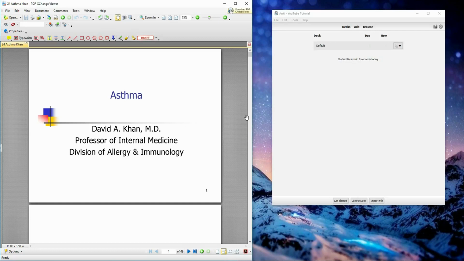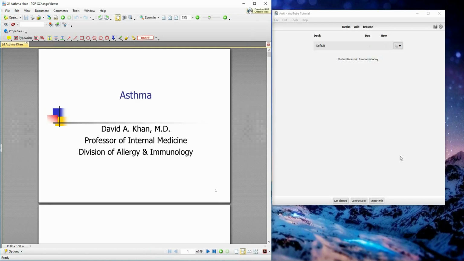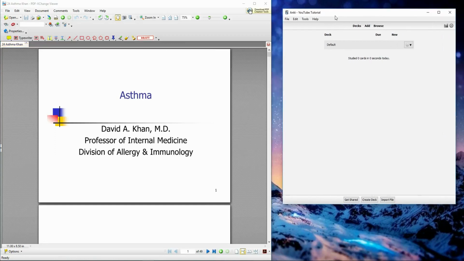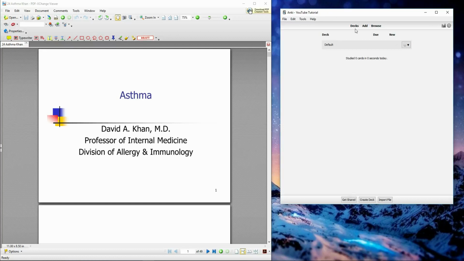But open up your lecture slides. I'm going to assume that you have 3 per day. So this is the first one, and we'll do asthma. And then open up your Anki. If you're not sure what Anki is, it's a tool commonly used by medical students. It's a really neat software that uses spaced repetition.